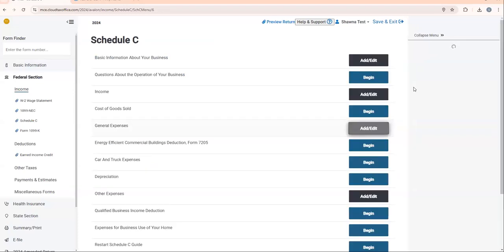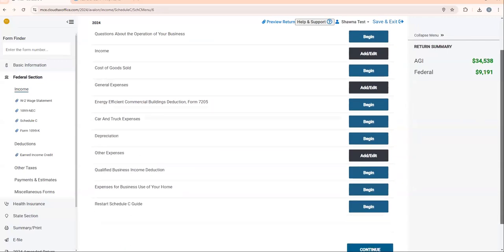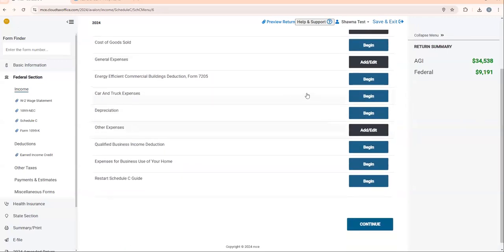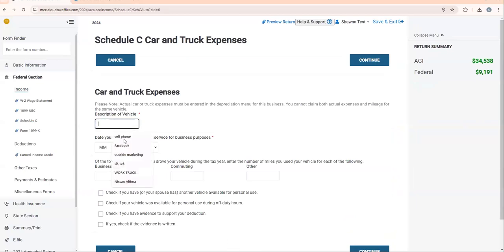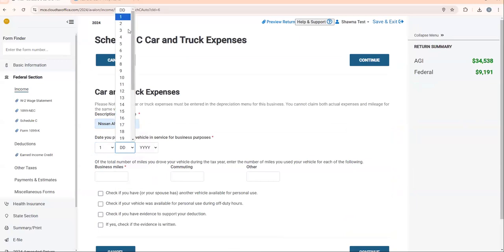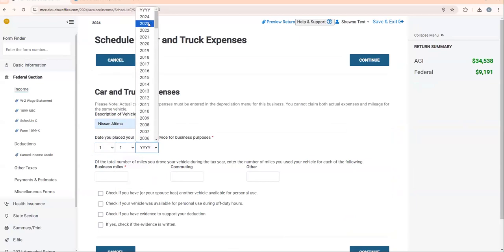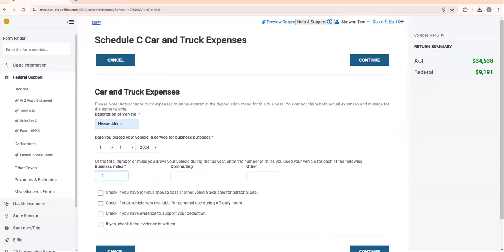So continue. Now let's just say car and truck expenses. Since they did drive Uber, and let's just say last year was their first year driving Uber, the year placed in service would be 2024, because this is a 2024 tax return. So at the beginning of this year, they put their car in service. They drove 13,000 miles, give or take. They have a record of the mileage that they're telling you. All of that information is there.